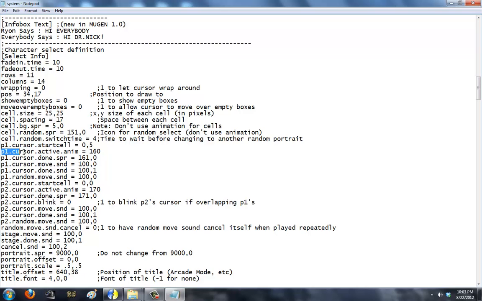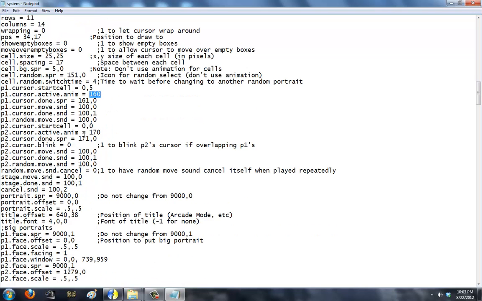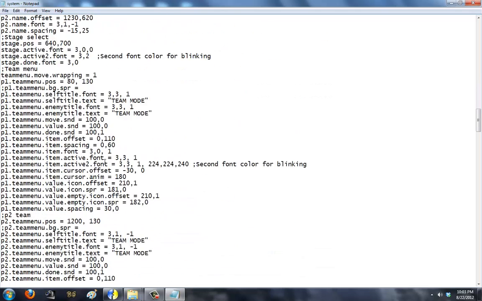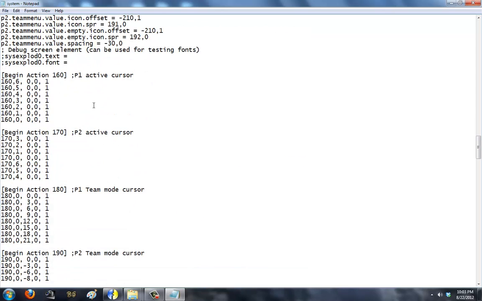So P1 cursor active animation, meaning the player has not selected the character yet and they're going to select one. It uses animation 160, and player 2 uses animation 170, and the done sprites are 161 and 171. Let's scroll down a bit, and this is already predetermined by Elecbyte. They put this here. Now this is an animation right here. Begin action 160, player 1 active cursor. It's commented out here. So this is group number, index number, X position, Y position, time.